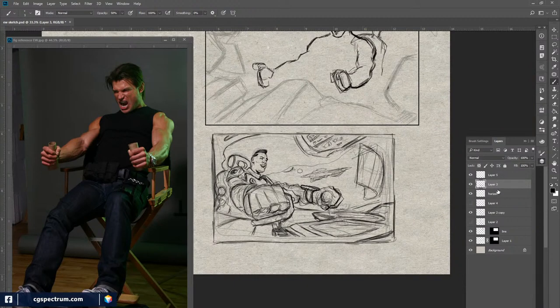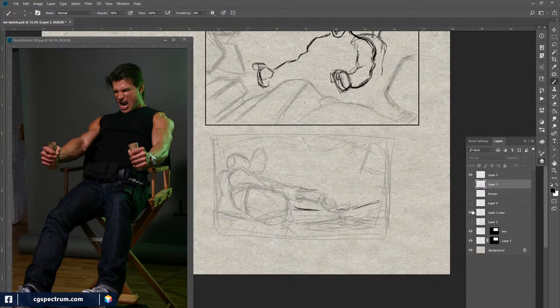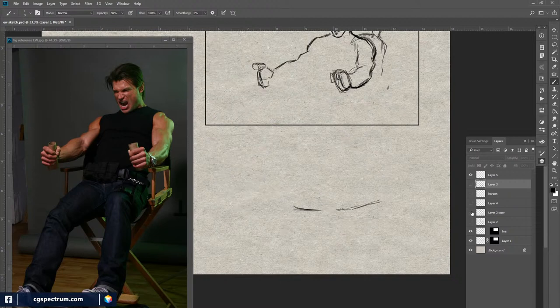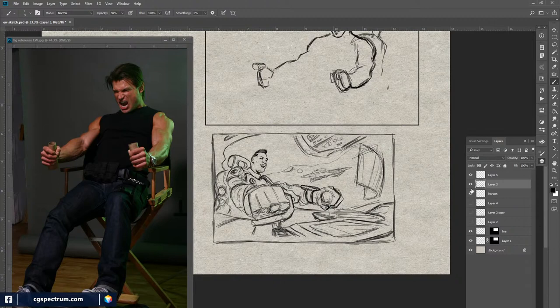But alright, so let's play with this. We got 1, 2. Right. Turn this one off. So that's the piece, right? But let's duplicate this and play around with it.